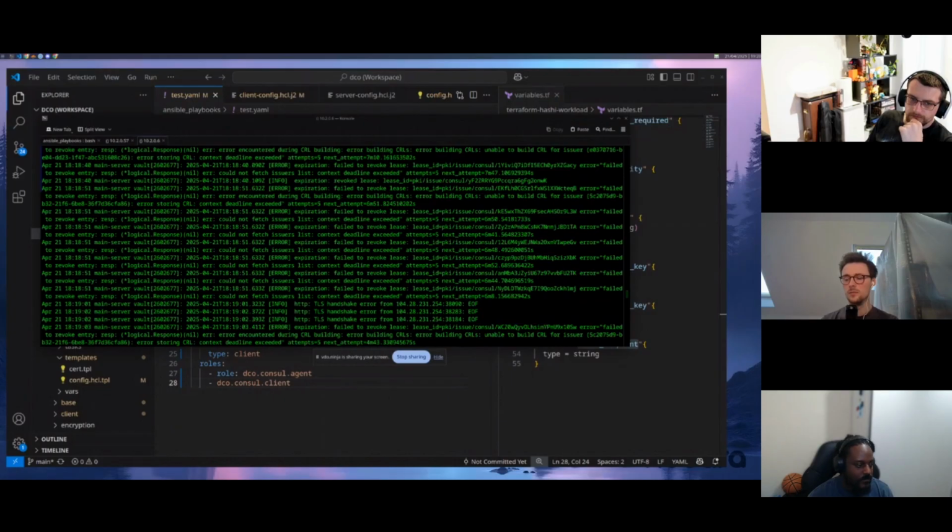We can potentially, as part of our new script, revoke all the leases. I think we're going to have to do something like that. God, there's so many keys. It's been a while since I've had to mess around with this.